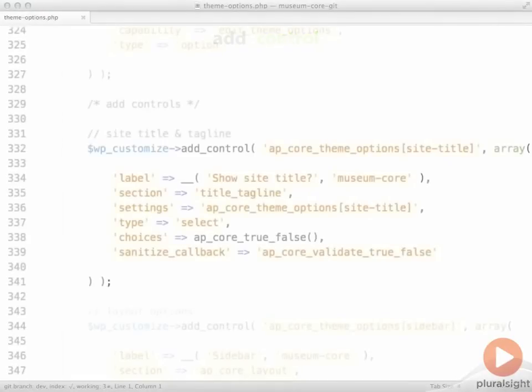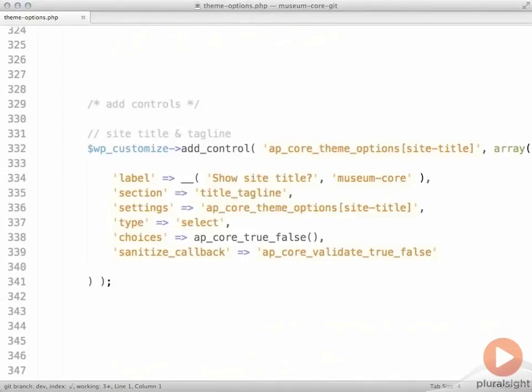Now I've added a setting, but this doesn't actually do anything. Before the setting will display, it needs to have a control. Remember, the control is really just the markup used to display the option setting. So I'm going to add a control. This starts off the same as the setting, but we're using the add control method instead. We're still using the same theme options and setting values, so that stays the same.